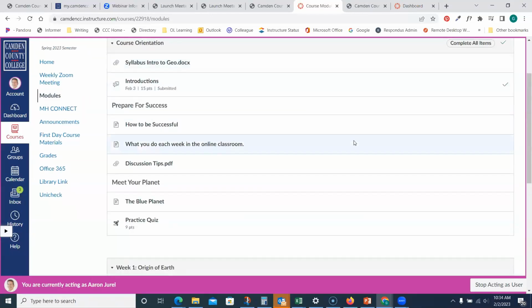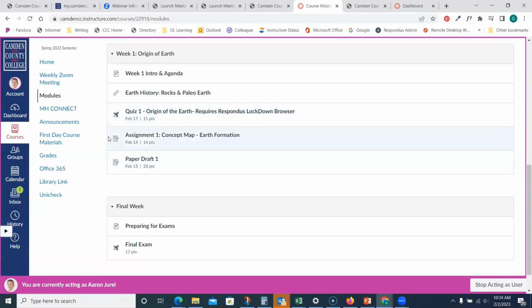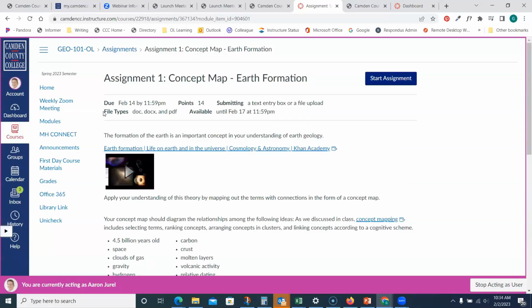So the next type of item that I want to look at here is going to be an assignment. Assignments have a little pencil and paper icon over on the left. And when I click on the name of the assignment, you'll see some of the same type of information come up. So this is due February 14th by 11:59 p.m. It's worth 14 points. In this case, unlike a discussion, you will see how the assignment is to be submitted. So in this case, a text entry box or a file upload, and we'll look at what both of those look like in just a minute.